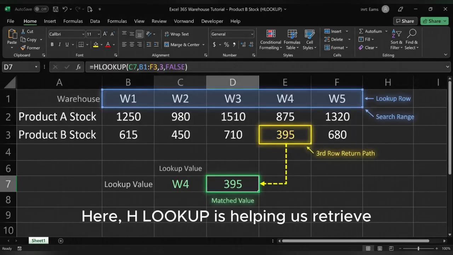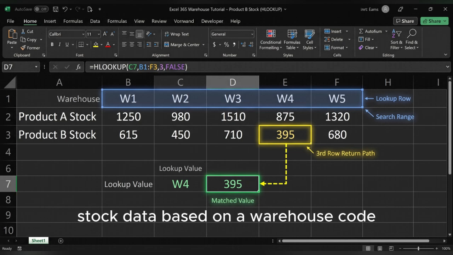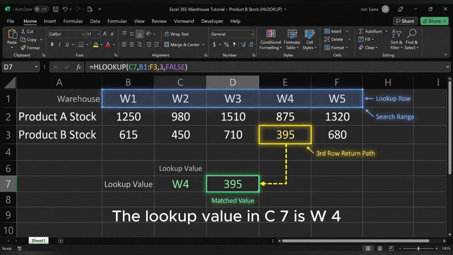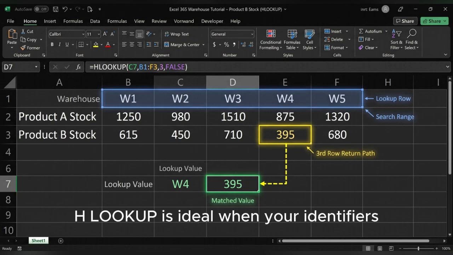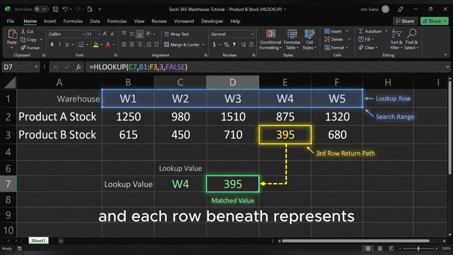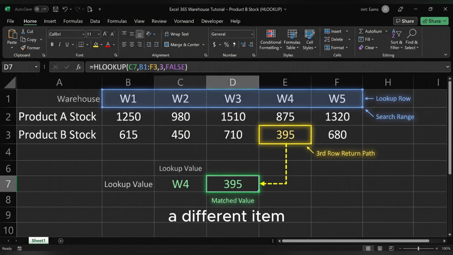Here, HLOOKUP is helping us retrieve stock data based on a warehouse code. The lookup value in C7 is W4, and Excel searches horizontally across the top row for that warehouse. Once it finds the correct column, it goes down to the third row of the table array and returns the product B stock for that location. HLOOKUP is ideal when your identifiers are arranged in a row and each row beneath represents a different item, category, or metric.